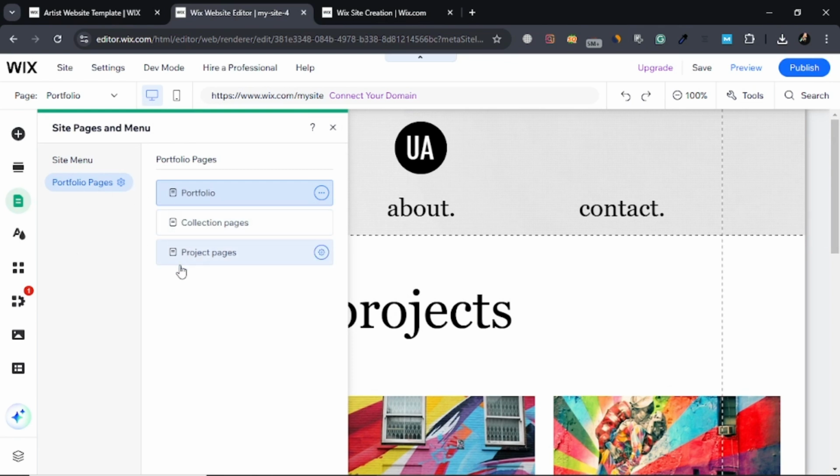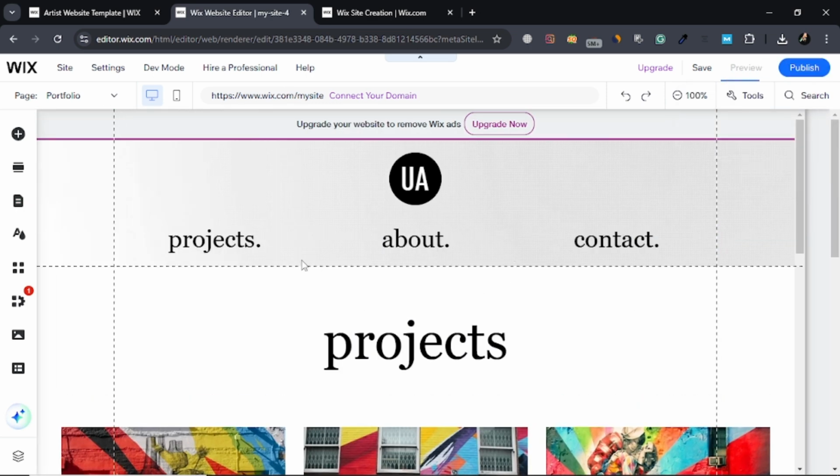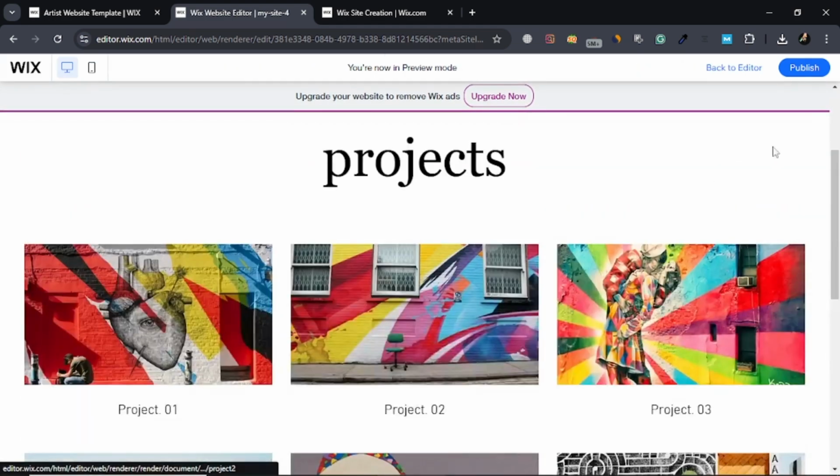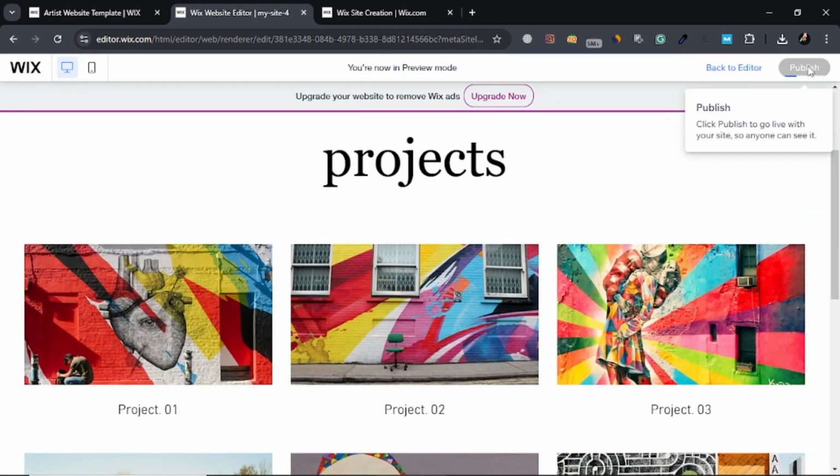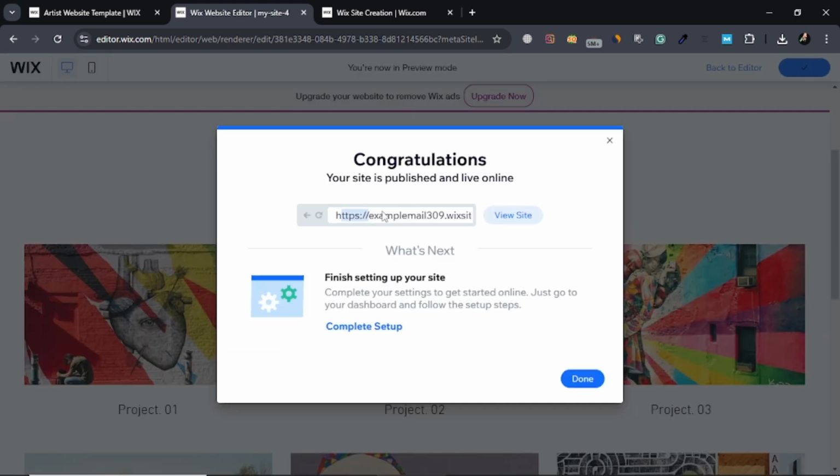When everything is ready, click Preview to see how your site looks. If you're happy with it, click Publish in the top right corner. Your site is now live. Wix will assign a free domain, which will look something like username.wixsite.com/sitename. If you want a custom domain like yourname.com, you'll need to upgrade to a premium plan.